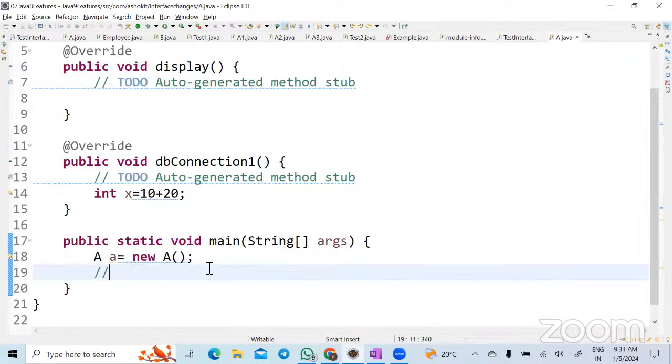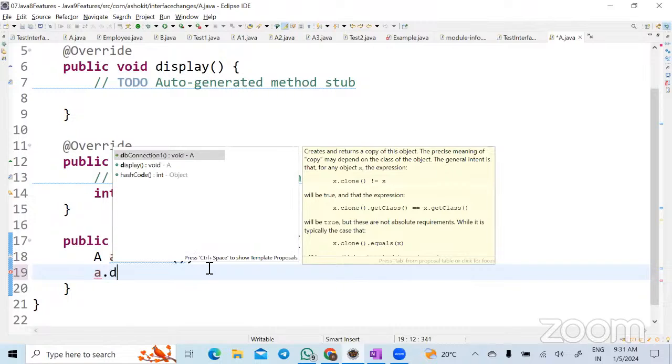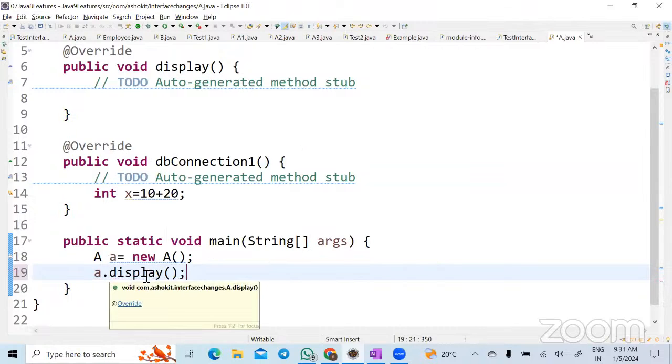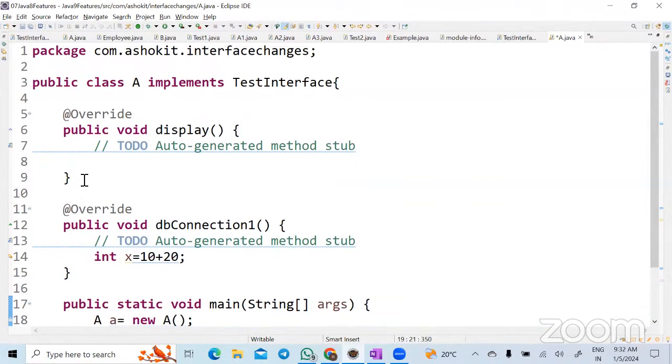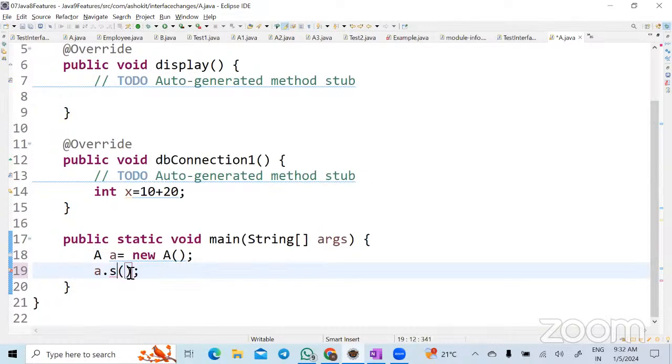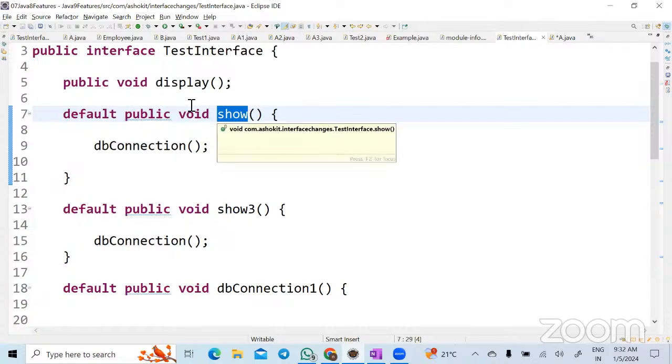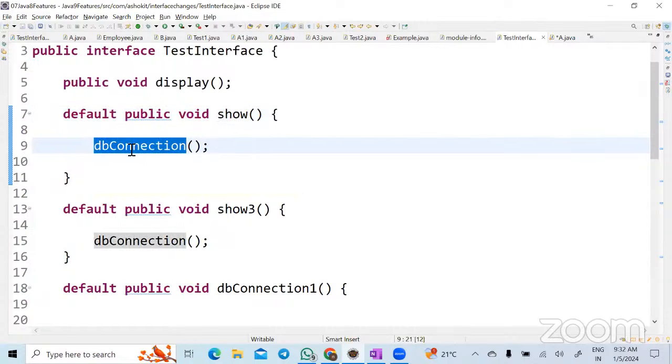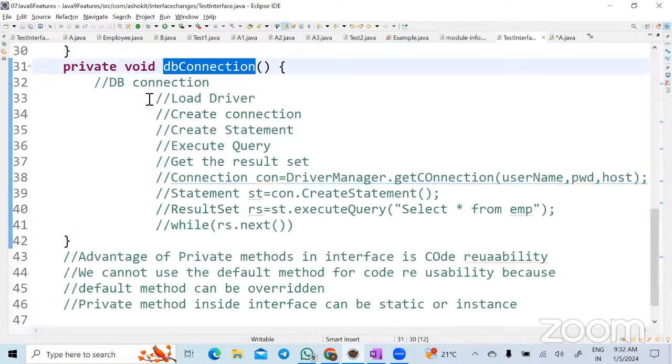See here, I have a dot, I will call the display method. Let us take show instead. A dot show. What is the show method? It's a default method. Did I override the show method here? No. Then it will go to the parent, the interface show method. And in this one, you are getting a DB connection from the private method. No one can override this. If you keep it as default, anyone can override it. Then that's a problem, they are bypassing your logic. Hope you get it.